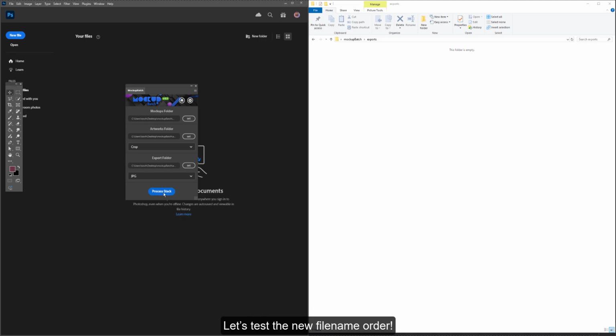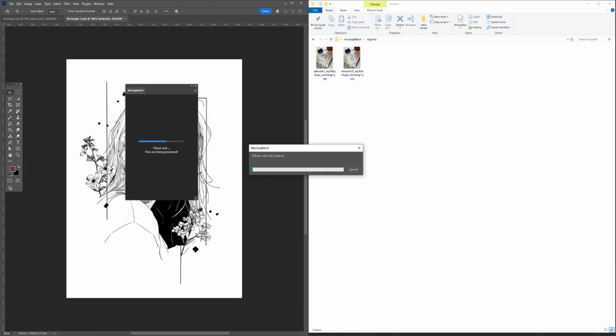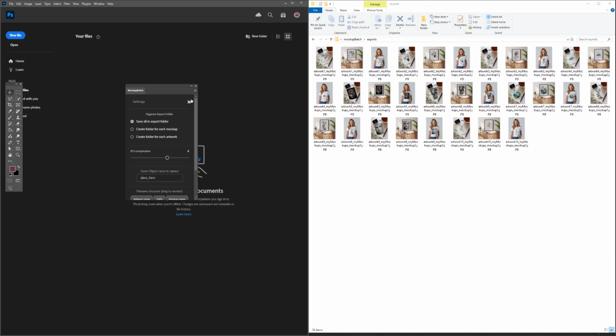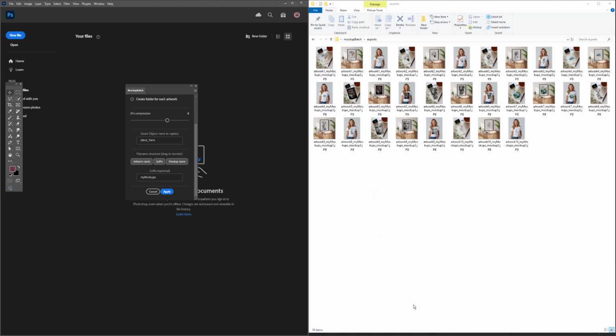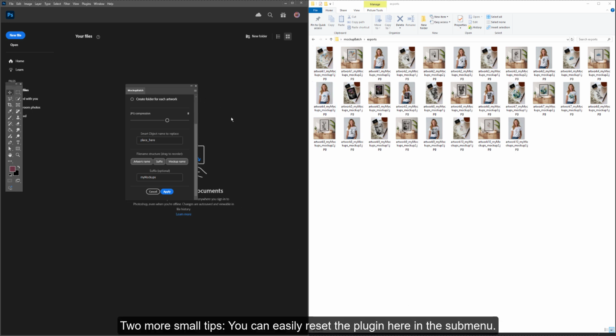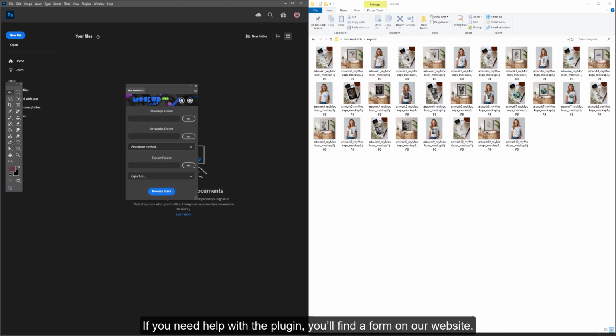Let's test the new file name order. Artwork name plus suffix plus mockup name. That worked perfectly. Two more small tips. You can easily reset the plugin here in the submenu. If you need help with the plugin, you'll find a form on our website.